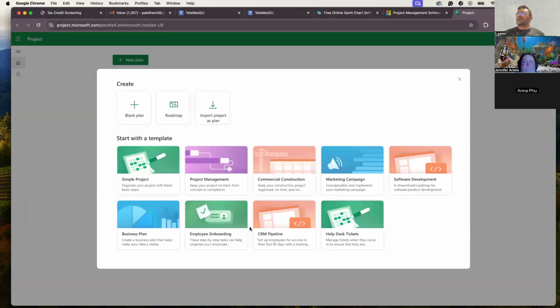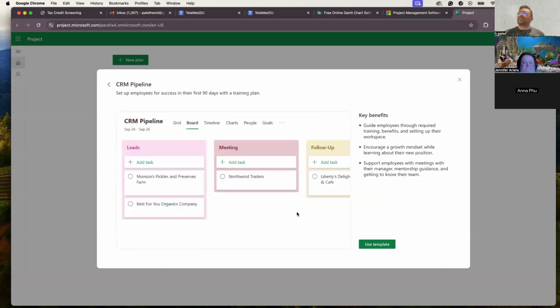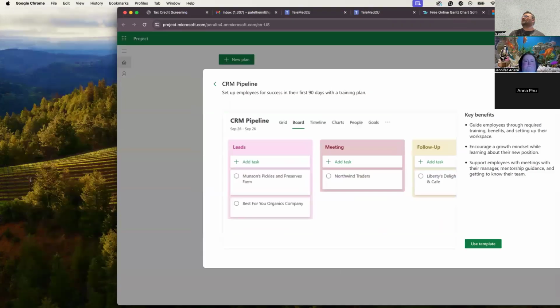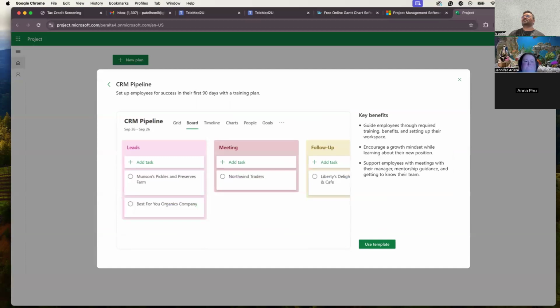And obviously there's a CRM. CRMs are these softwares. Let's see if I can find the definition of CRM.